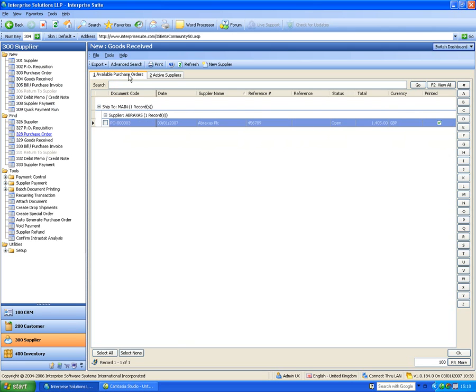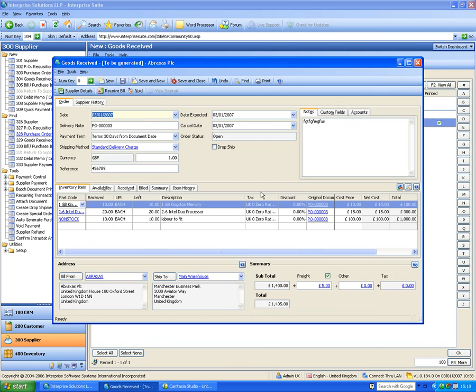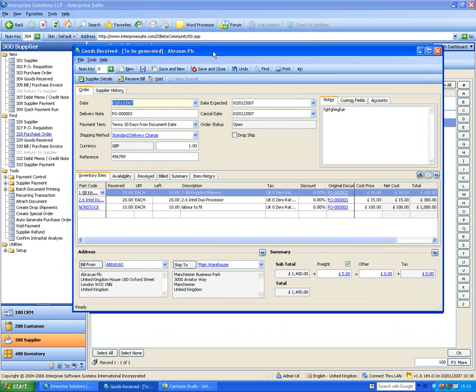So we've got a list of available purchase orders. I can also do goods received just against active suppliers without having to do purchase orders. Okay, so there's our purchase order there. I'm going to click on that one. If I had multiple purchase orders for the same supplier, I could tick them all and consolidate a GRN. Okay, so I'll say OK. So now what I'm going to produce is an actual goods received GRN.